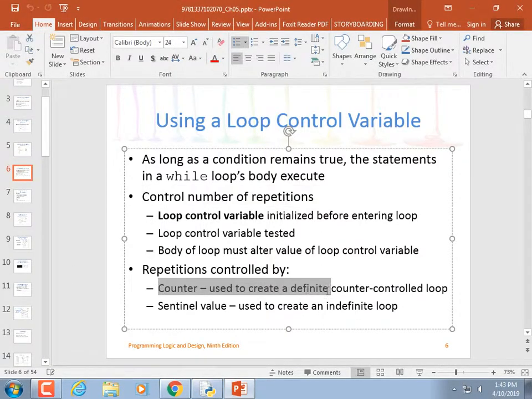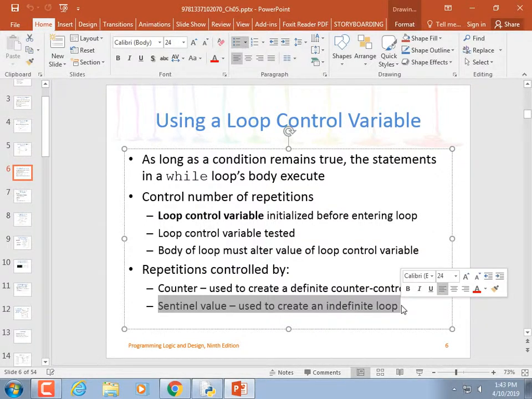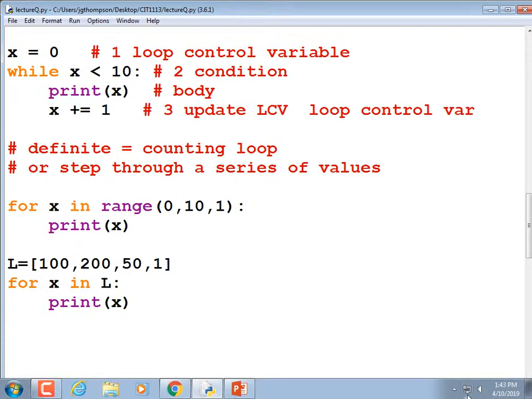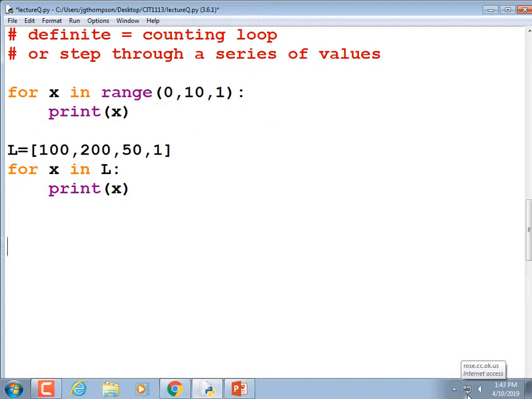So your repetitions can be controlled by a counter, right? X is equal to 0, X is equal to 1, 2, 3, 4, 5, or it can be a sentinel value. A sentinel value marks an indefinite loop. Do you want to play again? Yes, no. That's a sentinel value. Those are worthy of putting in our notes, and then maybe the last notes we take.